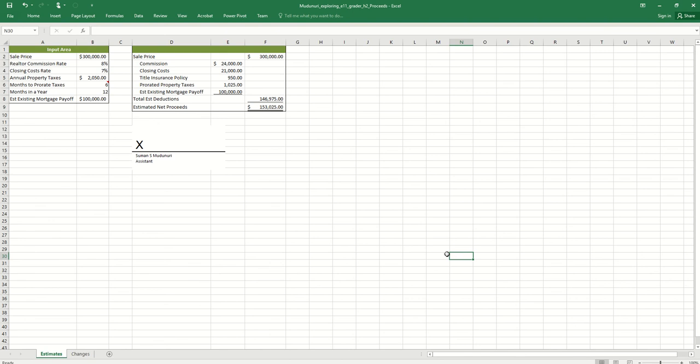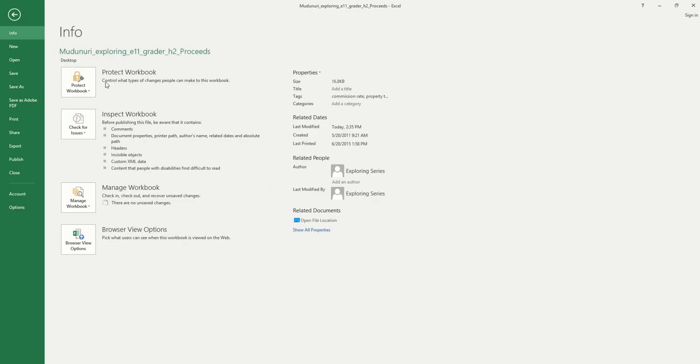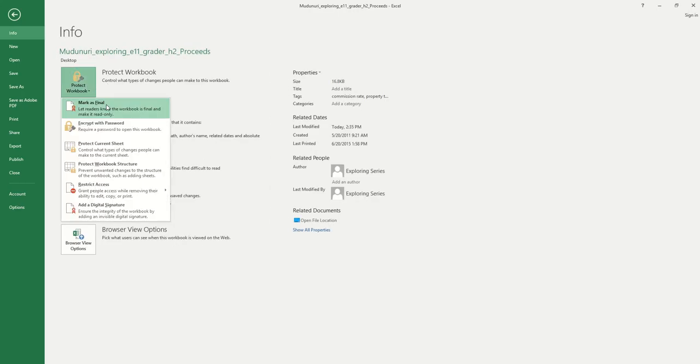Step 11. On the changes sheet, create a footer with your name on the left side, sheet name code in the center, file name code on the right. You're going to do all the modifications in step 11, which I know you guys already know how to do. And then there's step 12, which is to mark it as final. So that's file, protecting workbook, marking as final.